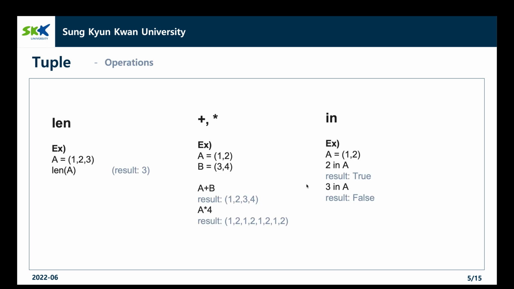The operation of the tuple has a len function. Len returns the length of the tuple. In the example, the result of len A is 3 since tuple A has 3 objects. And tuples can also be added and multiplied. Adding two tuples returns a tuple with the objects of both tuples. Multiplying a tuple by a constant returns a tuple with the objects of that tuple repeated as many times as the constant.